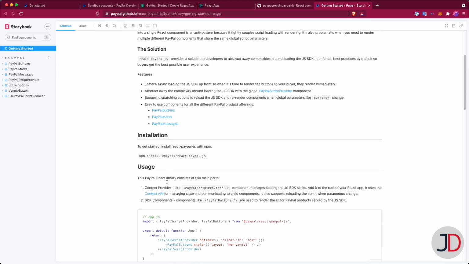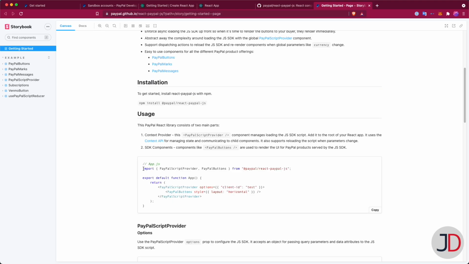Once we have that installed, we then use the PayPal script provider, which is basically what takes our PayPal client ID, and we wrap this around whatever buttons we're using in the project. So this uses the context API, which basically is used for managing state. So we can grab information from the PayPal script provider inside the PayPal buttons component. We don't have to do any of this, but that's just how it works.